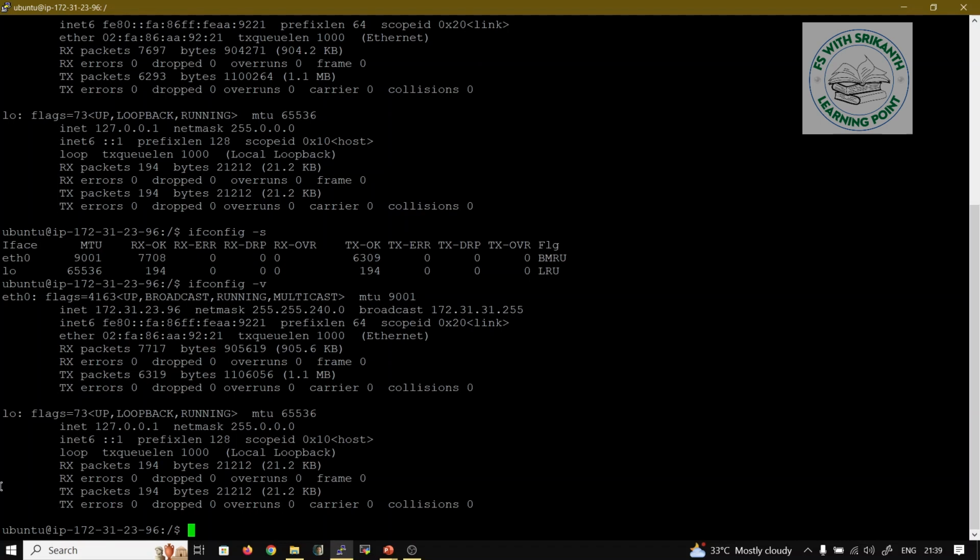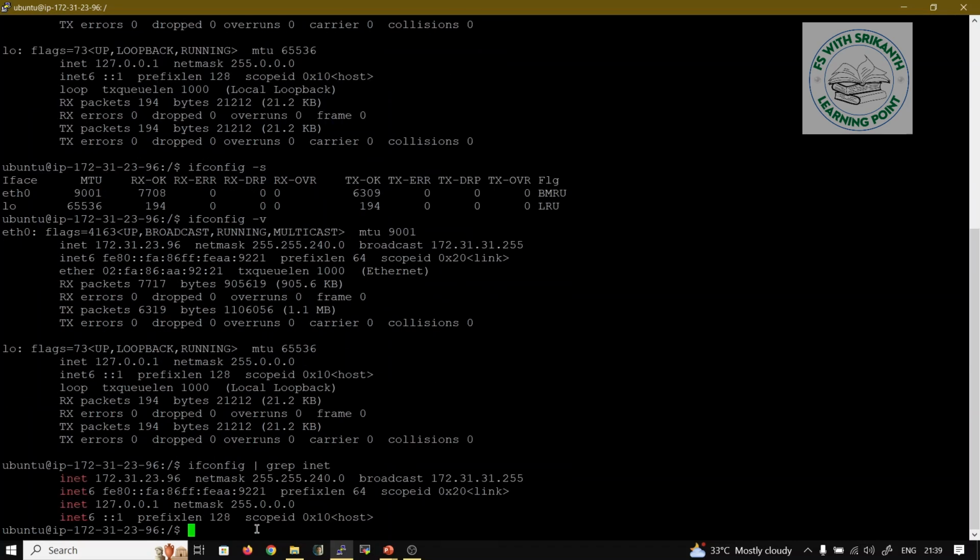Now I want the IP address only. What is our IP address? This is a broadcast IP address. This is the IP address we are currently using, so we require that only. For that, ifconfig piped to grep inet. This is the inet value we get.